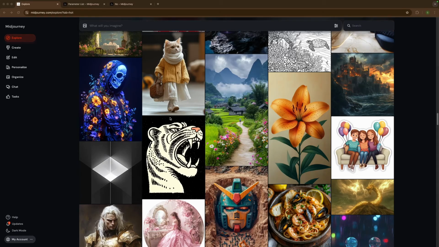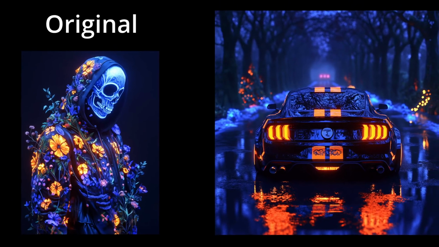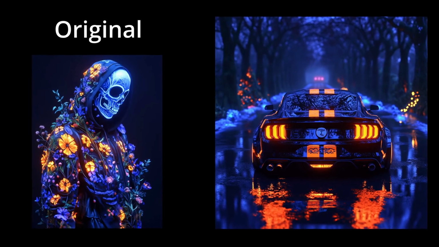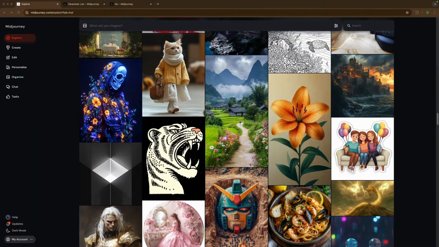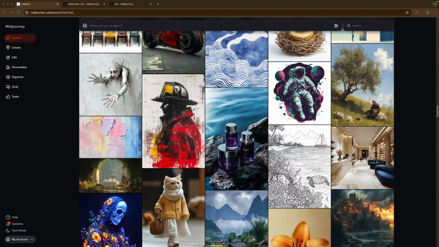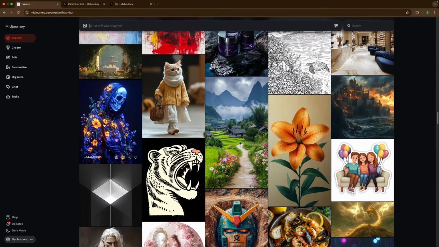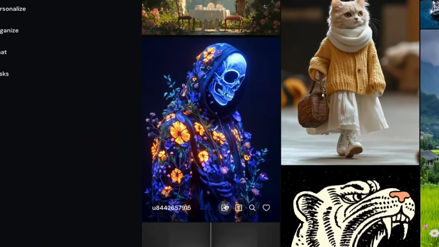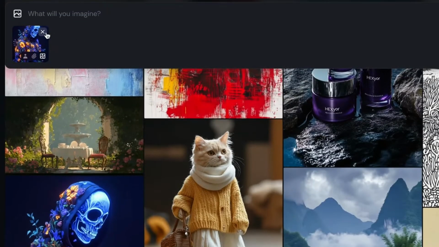And the next parameter is style reference. What that does exactly is it just copies the overall style and feel of the image. So for example, what we can do is go over to MidJourney's Explore tab and find an image we like the overall style of. And let's go ahead and select this one here. So we can go down to this icon and it'll automatically add it to our prompt bar.